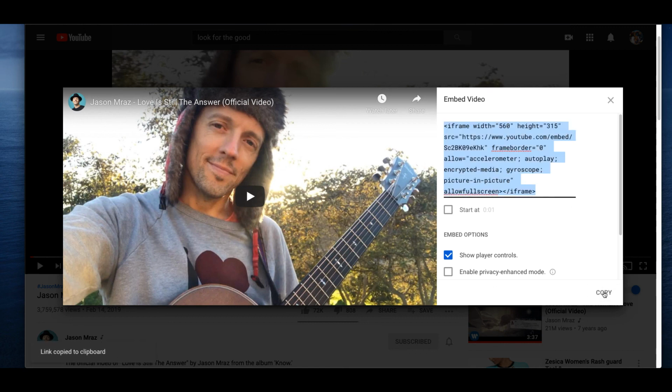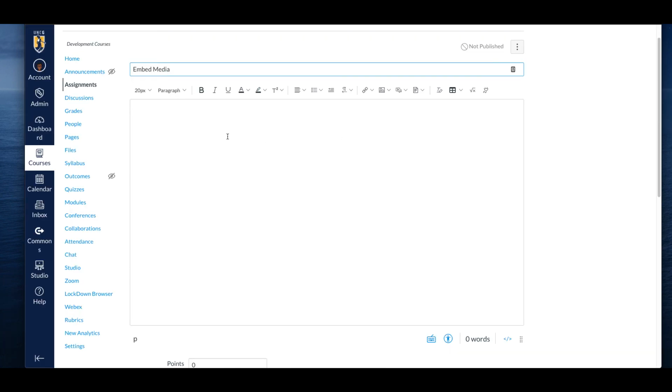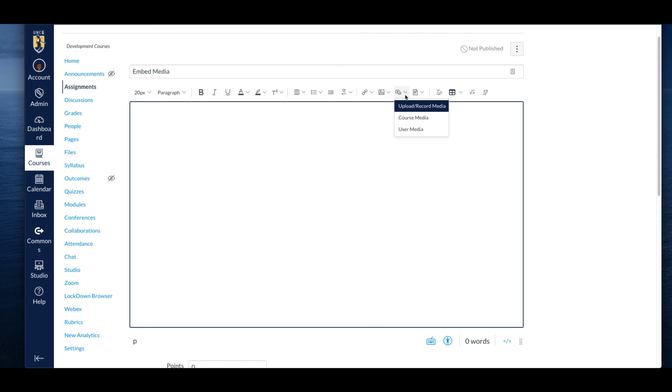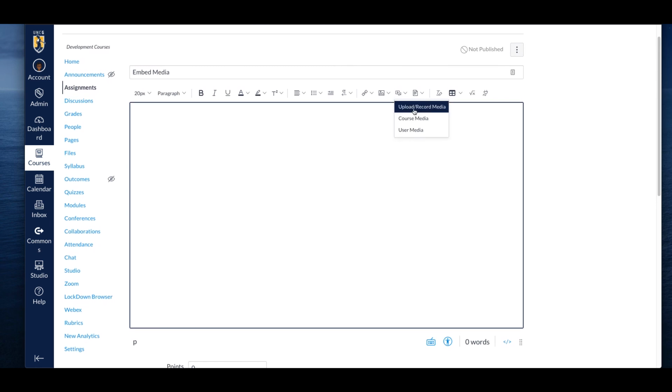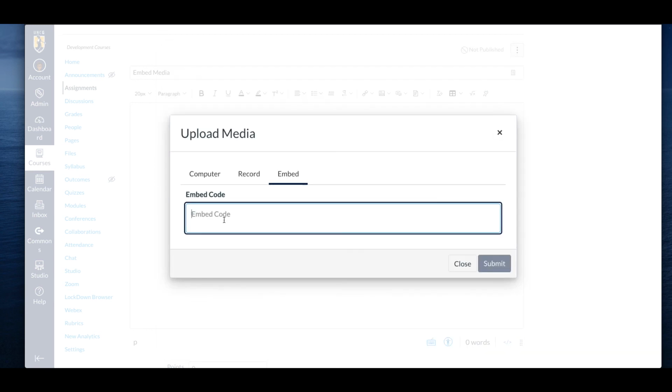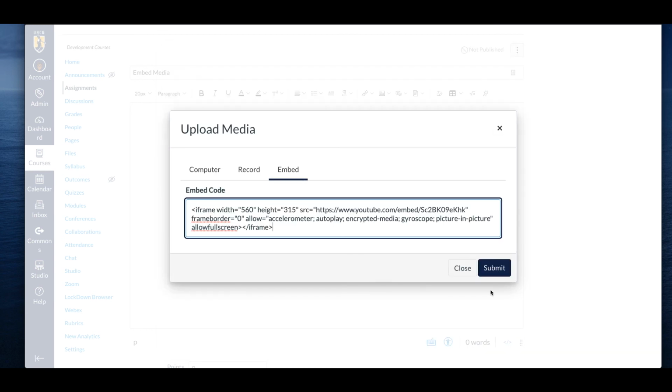You're simply going to click Copy, and then you will go back to your Canvas Rich Content Editor, and you're just going to go to your media icon and upload and record media, where you will find the embed button, and you will paste your embed code.